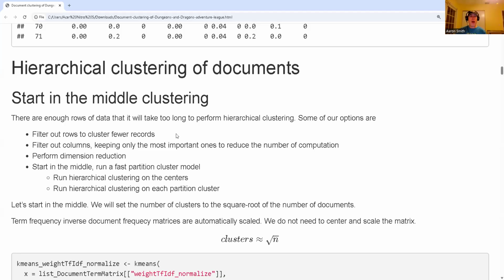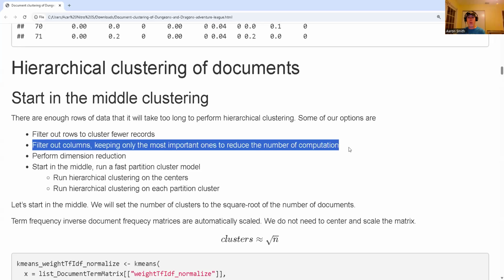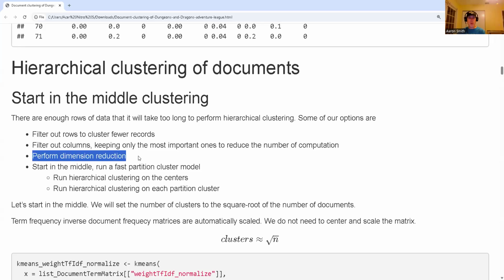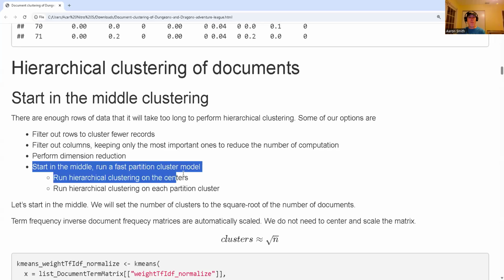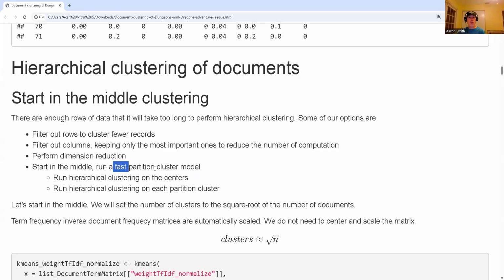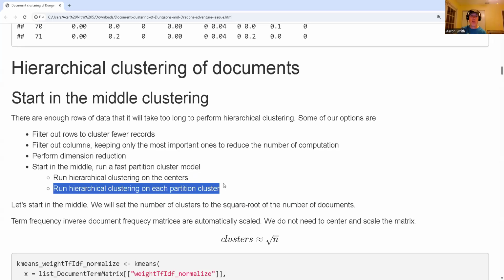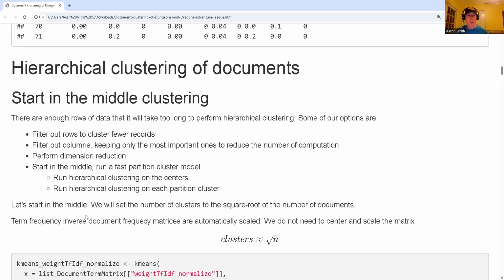Now, when I have a lot of rows of data and I want to do hierarchical clustering, I have several options. I don't have to start in the middle. First and foremost, I could filter out rows to cluster fewer records, or filter out columns, keeping only the most important ones to reduce the number of computations. I could perform dimension reduction, or I could start in the middle: run a fast partition cluster, k-means, run hierarchical clustering on the centers, and run hierarchical clustering on each partition cluster. And so here, start in the middle.